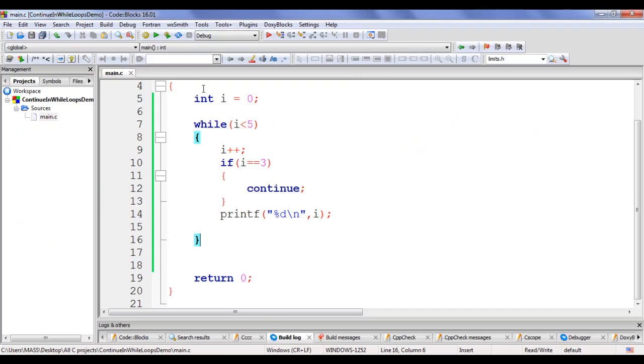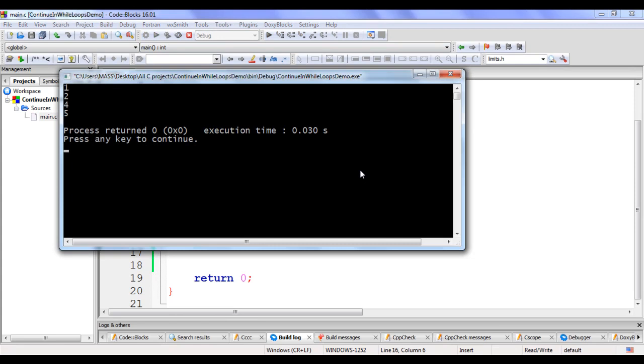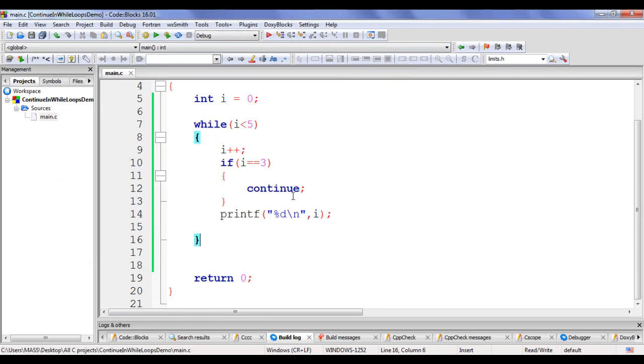So this code is displaying 1, 2, 4, 5. So that is how the continue statement behaves in the while loop. Remember that the continue statement skips a statement or statements under it. It transfers the control directly to the condition part of the while loop. Understanding?